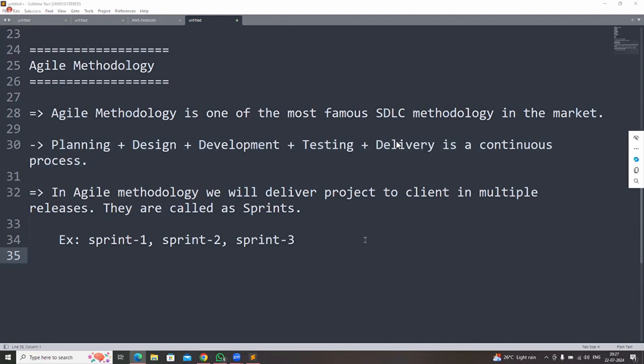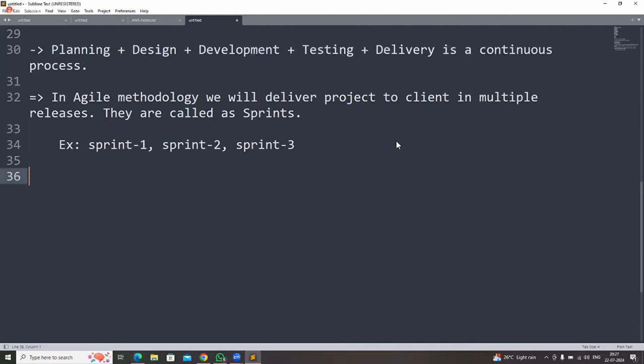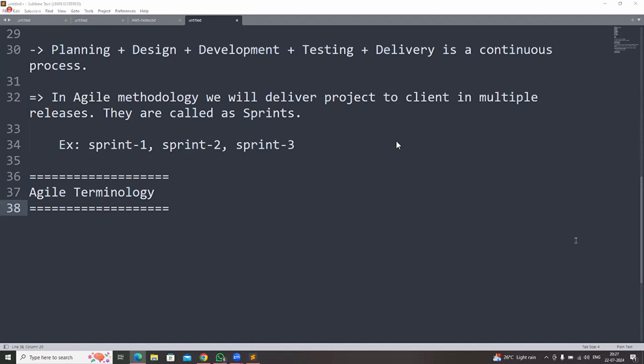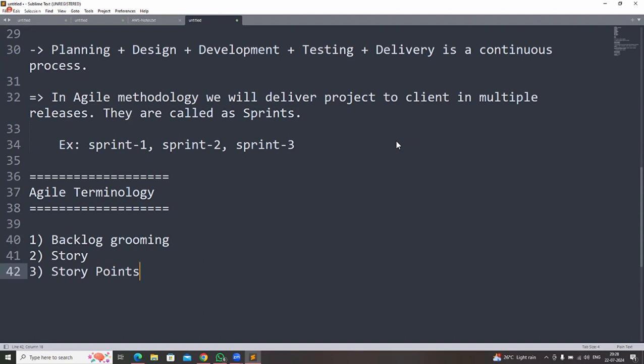So when we are talking about Agile methodology, we need to know about Agile terminology. So what is the Agile terminology? First one, in the Agile methodology, we need to understand backlog grooming. There will be a term called backlog grooming in the Agile methodology. The second one, story will be available. The third one, story points will be available. Then backlog will be available. Sprint planning will be available. Then the next one, sprint will be available. Then the next one, retrospective will be available.